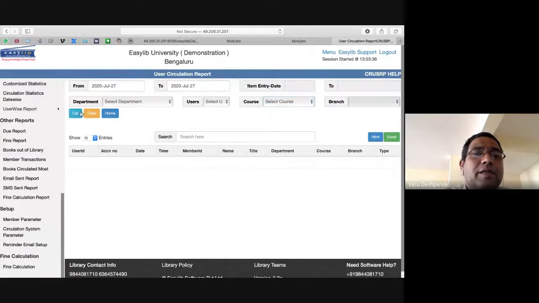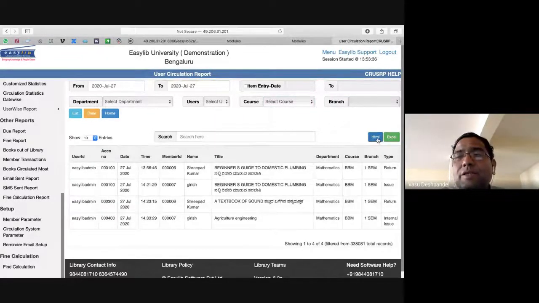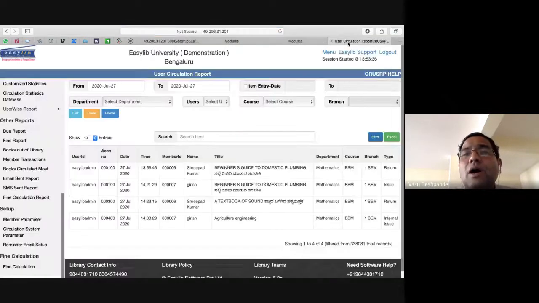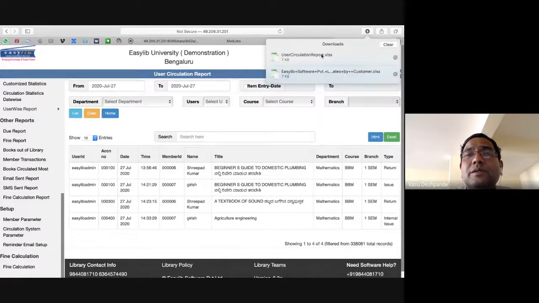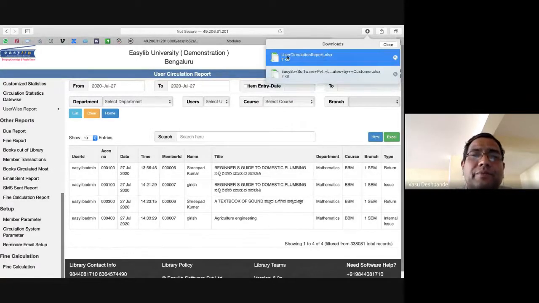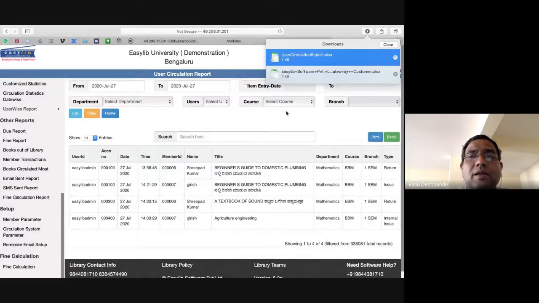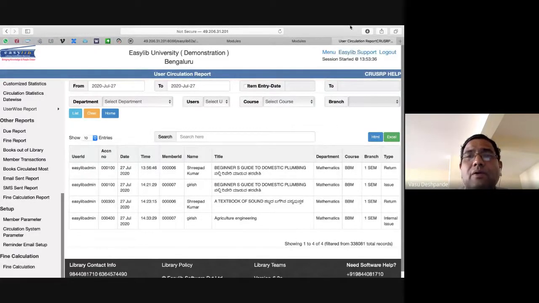Let's check this report once again. If I want an HTML report, I can get an HTML report and put it on our website saying that these are the books that immediately need to be returned, please return them. Or I can take an Excel report. Just click Excel and it comes over here. See this, just open it. That's it. It should open in a minute. I don't have Excel open, so it's trying to open Excel. But the report is anyway downloaded.